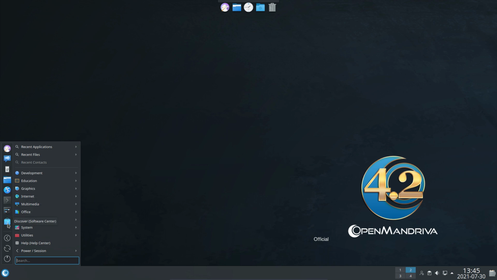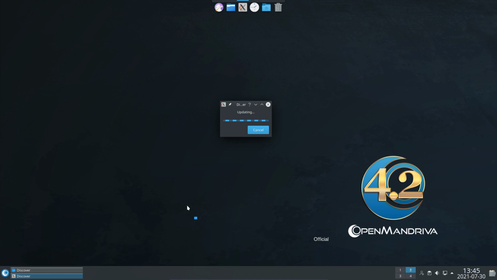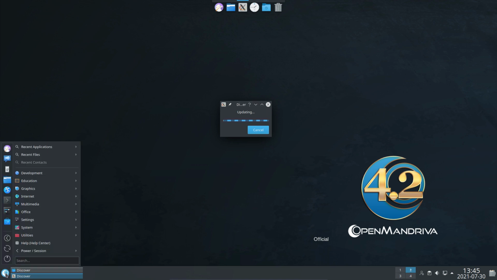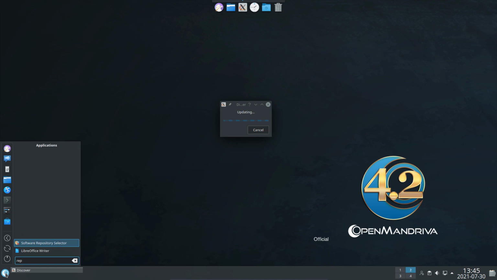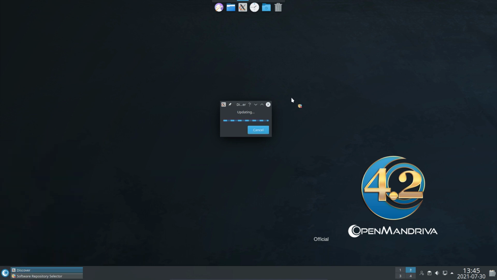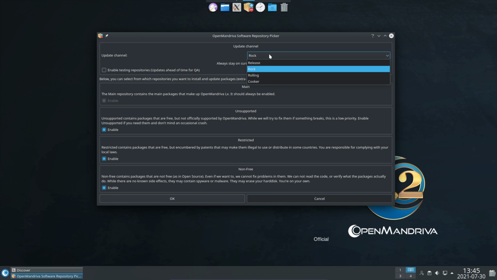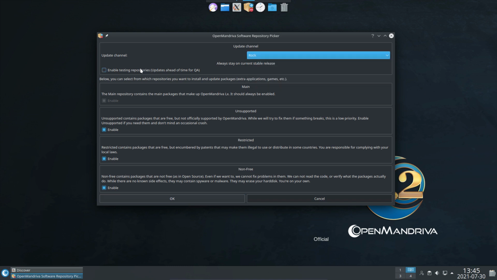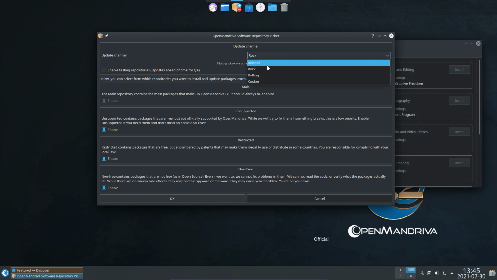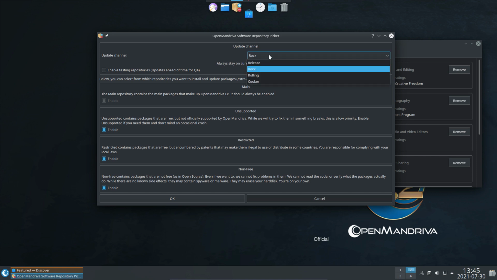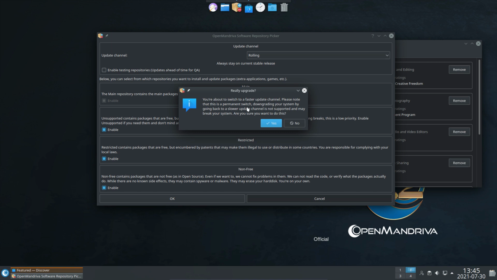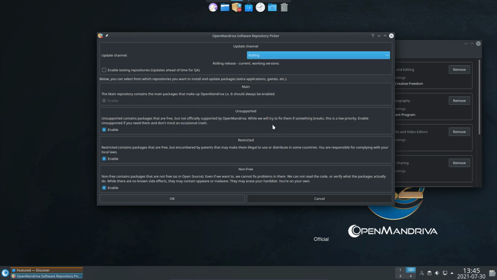I know, the software center. I do believe we had this software repository, because we did have choices like this, right? Update channel, enable testing, stay on current stable. Maybe they say always stay on this release, always stay on current stable release, rolling. You're about to switch to a faster update channel. Please note the permanent switch. Downgrading your system may go at a slower state. What? Yep, go for it, my friend.